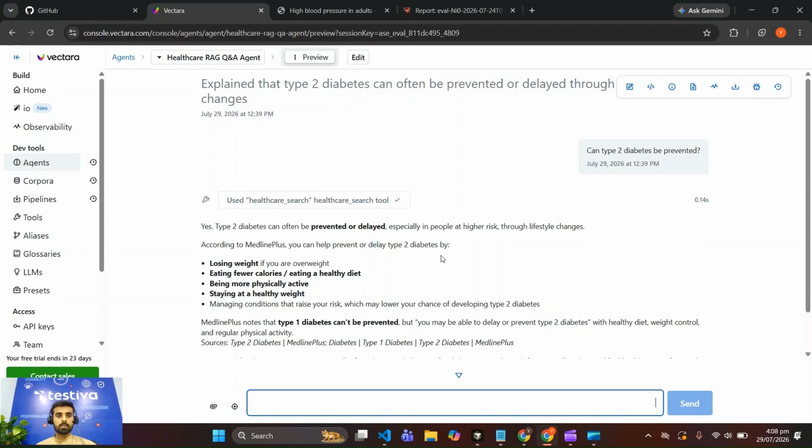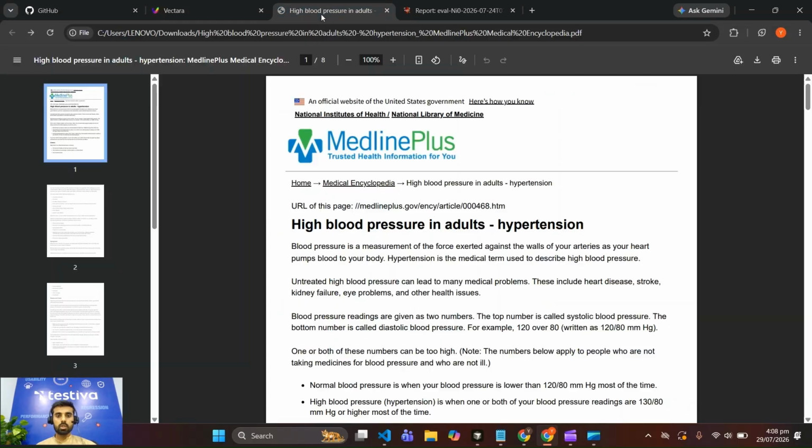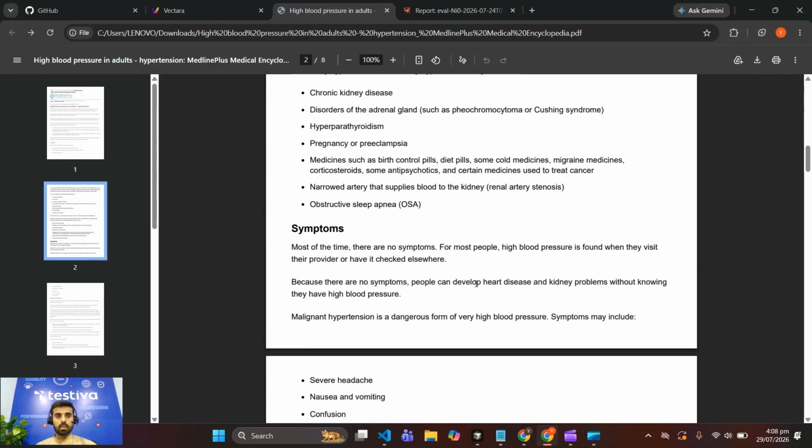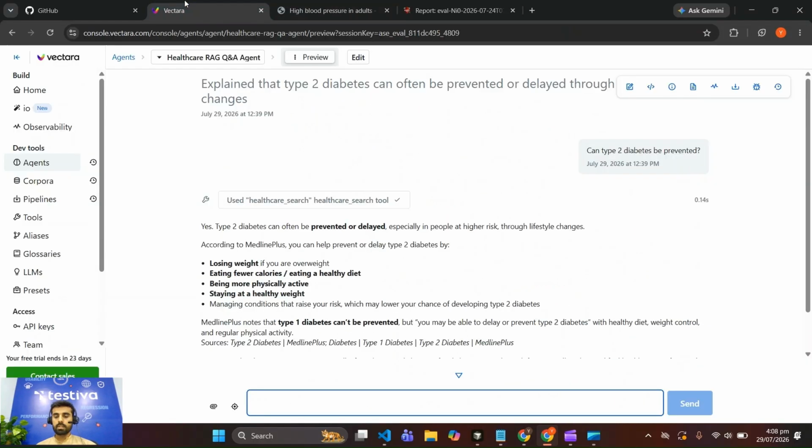So starting with the system overview first, this is the medical RAG assistant and it is built on top of MedlinePlus data. It works like this: when the user enters a query, the system retrieves the relevant chunks and answers the question. To evaluate it properly, we need to check both layers, the retrieval layer and the generation layer.